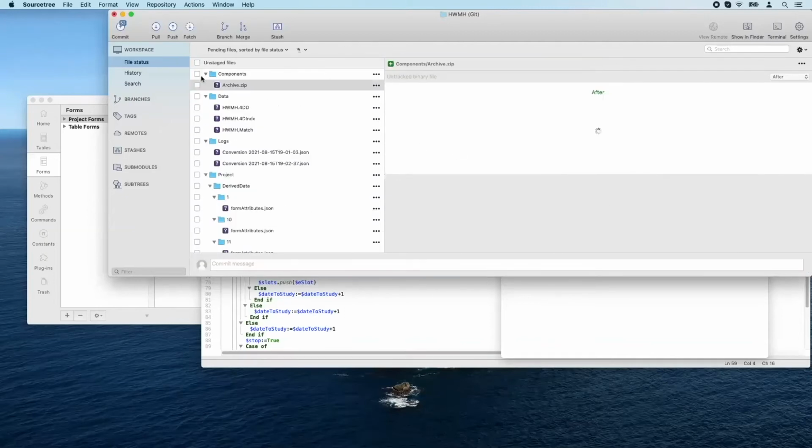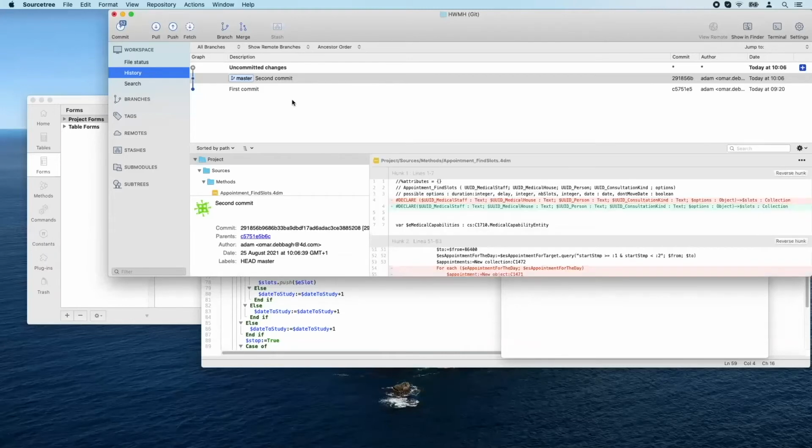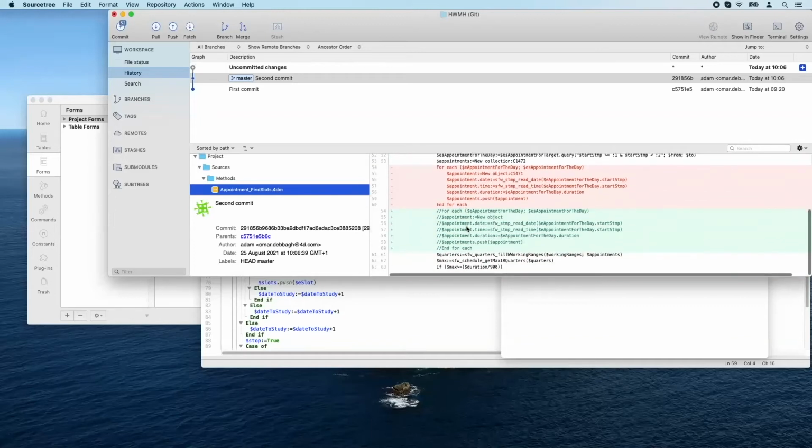So from here, we can review again the history of the commits. As you see here, we have the second commit. And looking down lower, we're able to see the files that were changed in this second commit, appointment find slots. And to the right, we see the exact changes that were done in this method.